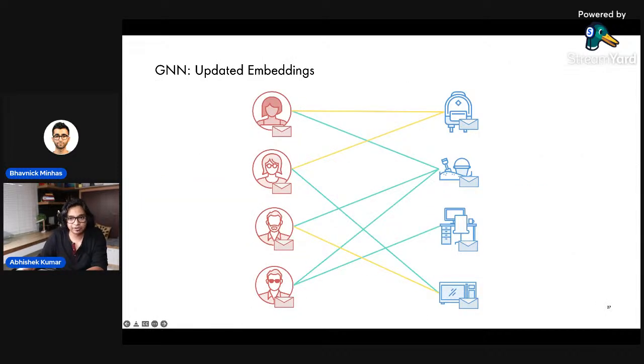But all in all, suppose that after doing all of these operations, we come up with an updated embedding. So all of these became red, right? Which is the next version of the representation. And we keep on doing it.